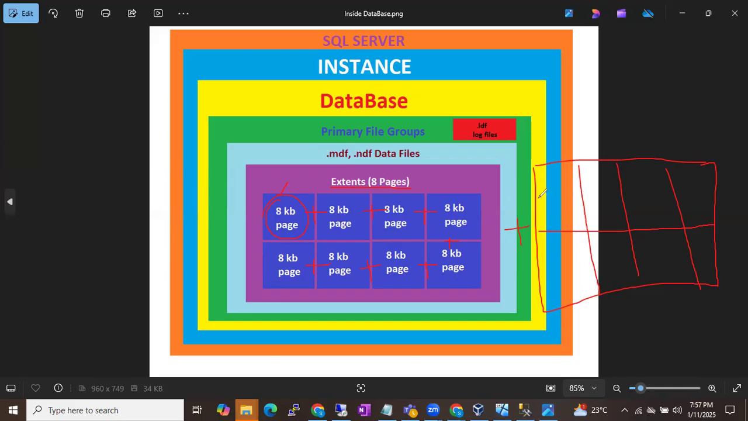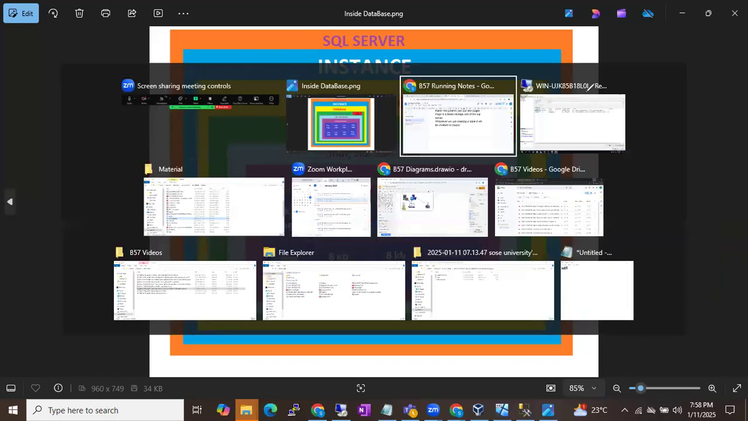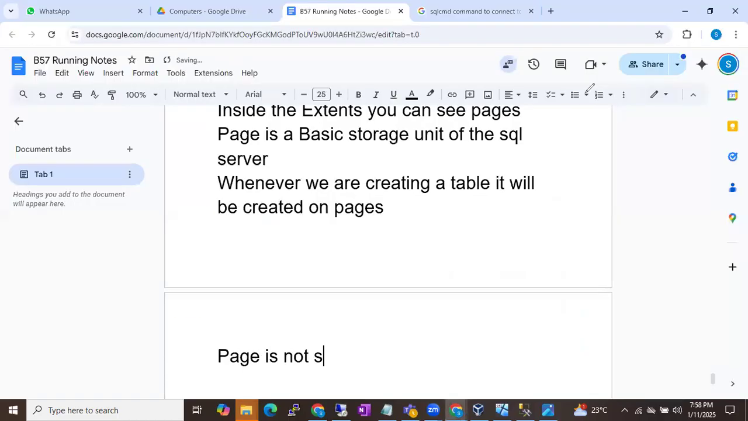If your employee table is not extending, you just created the table but you are not inserting any data, and now this time you created a student table, SQL Server will allocate one more page for the student. Now you have created a sales table. It will allocate one more page for the sales table. Guys, page is not shareable. What is the meaning of that? Whatever table we create, the page will be allocated to that particular table.